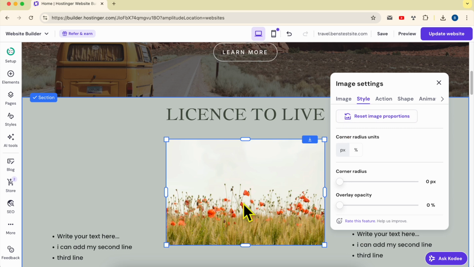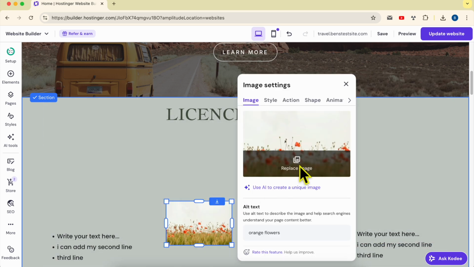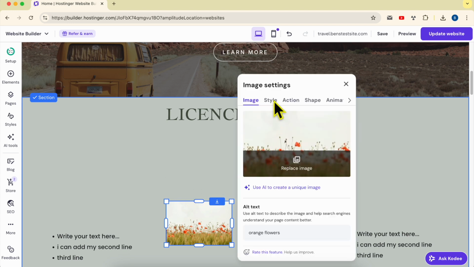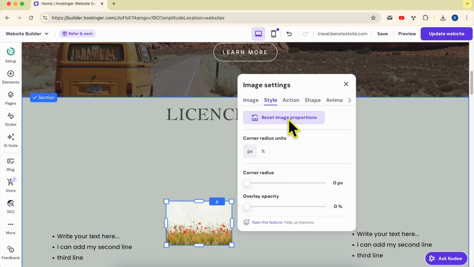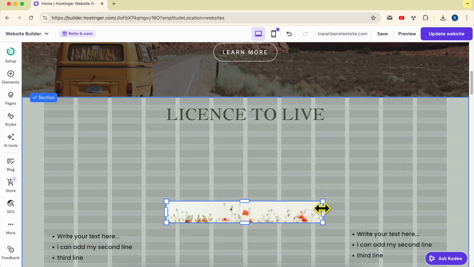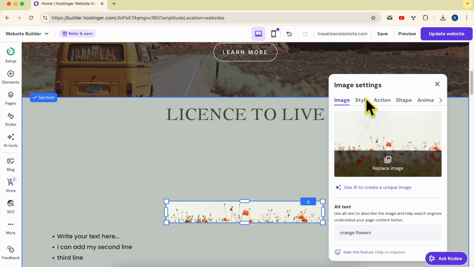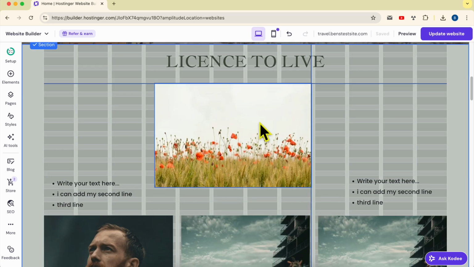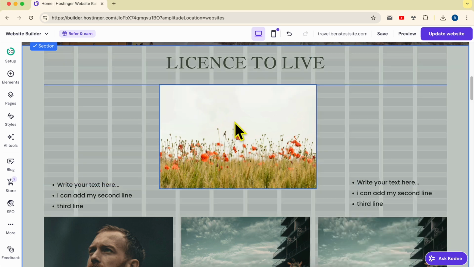Okay, let's see how to edit your images on Hostinger Website Builder. First, you can reset image proportions. For example, if your image is edited like this, my bad, you can click on Style, Reset Image Proportions. I think it was not clear, so let's see that your image was edited this way. If you click on Reset Image Proportions, it returns to its original dimensions.